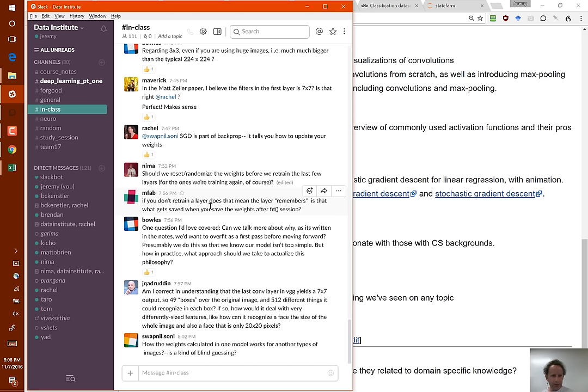Yeah. Okay, so if you don't retrain a layer, does that mean the layer remembers what gets saved? So yes, if you don't retrain a layer, then when you save the weights, it's going to contain the weights that it originally had. So that's a really important question. Why would we want to start out by overfitting? We're going to talk about that next.